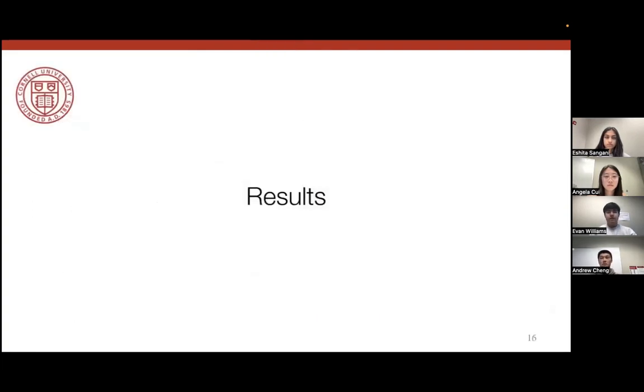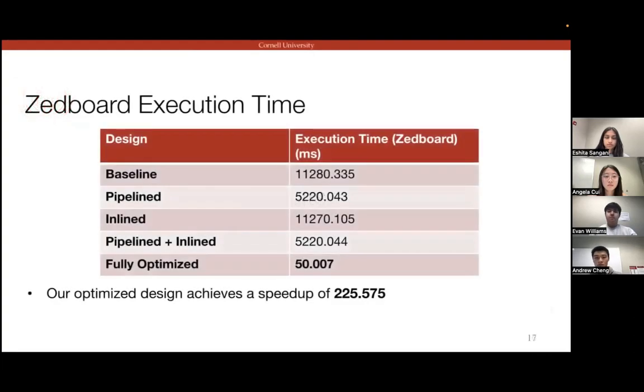All right, so now on to some of the important results. Looking at the Zboard execution time, you can see that there's quite a large speed up between the baseline design and the fully optimized design. Going from the baseline design to the pipeline design, you get about a 2x speed up. But when you combine pipelining, inlining, and loop unrolling, you get a fully optimized design that's about 225 times faster than the baseline design. So we thought that this was pretty promising results given our implementation.